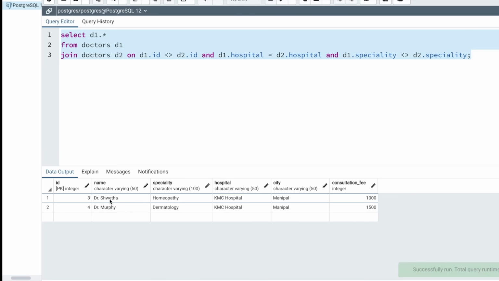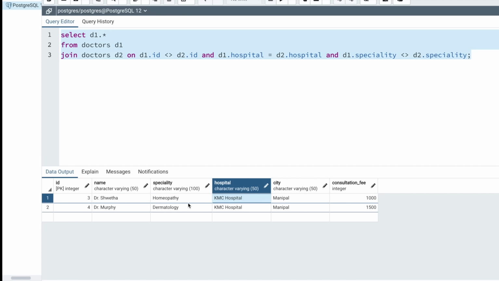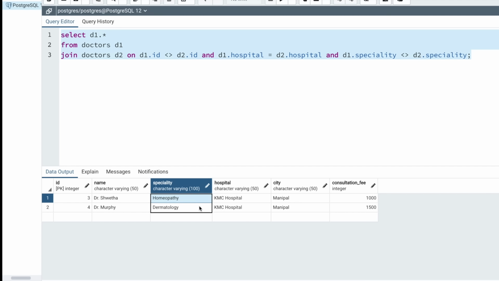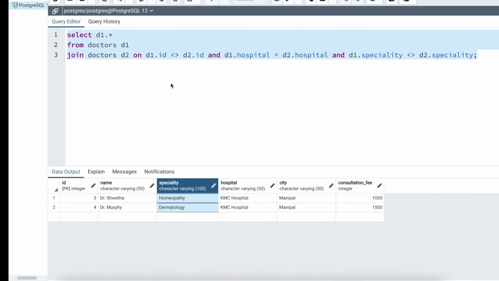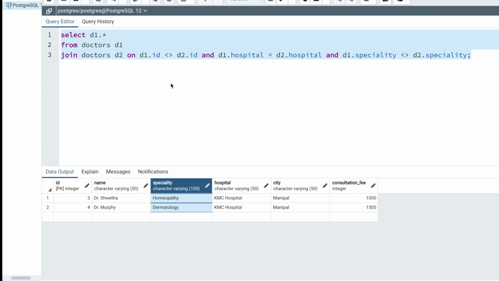And you can see the records. Basically, I'm extracting the two doctors, Dr. Shweta and Dr. Murphy, who work for the same hospital, KMC Hospital, but their specialties are different. So this is how we have solved this query. Initially it might look a little tricky when you have only one table, and how would you compare the data of the same table with itself. This is where you need to use the self join to find out the required result.